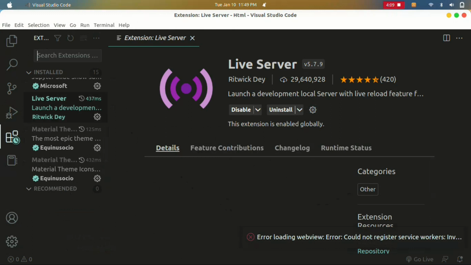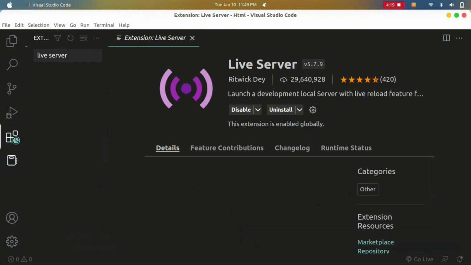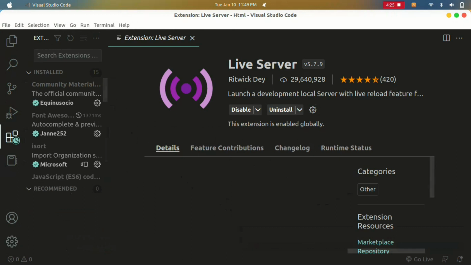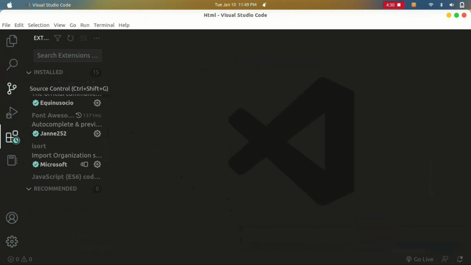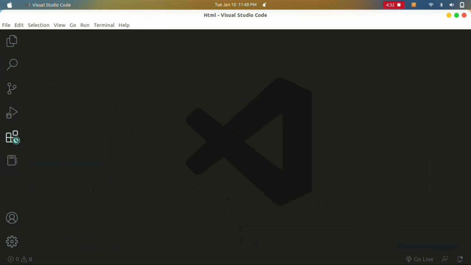So right here in the search bar, you can see the search extensions input. You search for live server there and this appears. You download it. I've already installed it, so there's no need for me to install it anymore. So once you're done with this, you are ready to learn HTML.